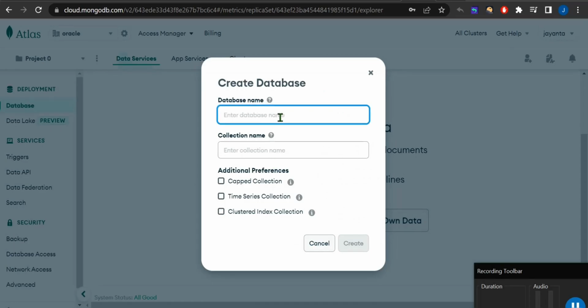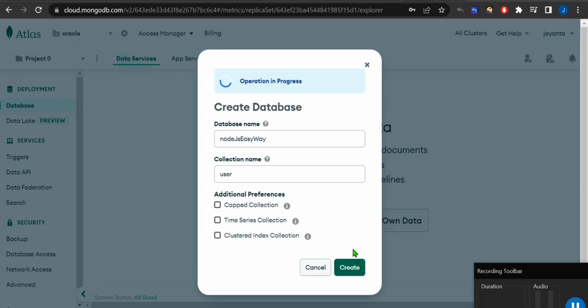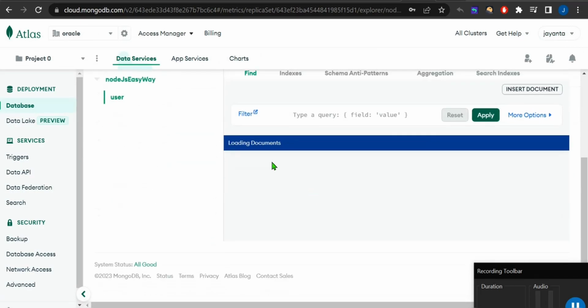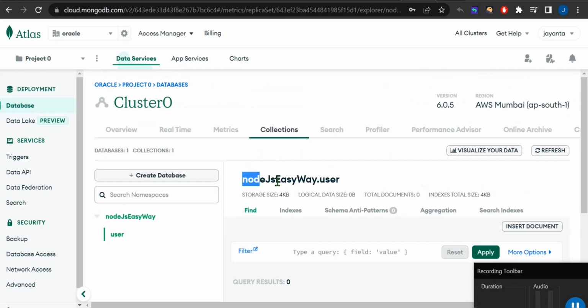So my database name is Node.js easy way. Okay, and collection name user, you can put collection user. Just create, and yeah, done, it's created now. So our database is loading here, so we don't have any data. So you can see the database name is Node.js easy way.